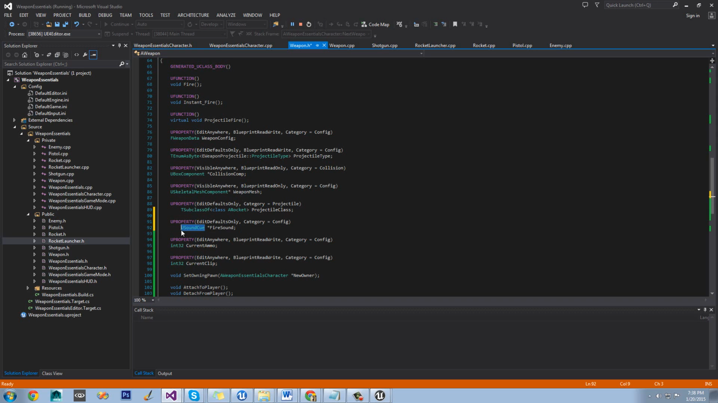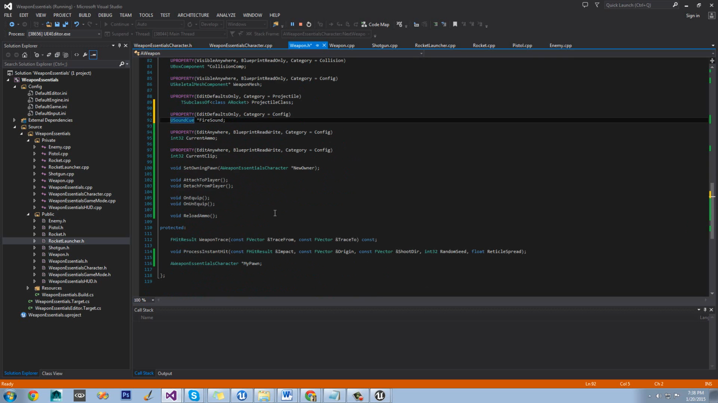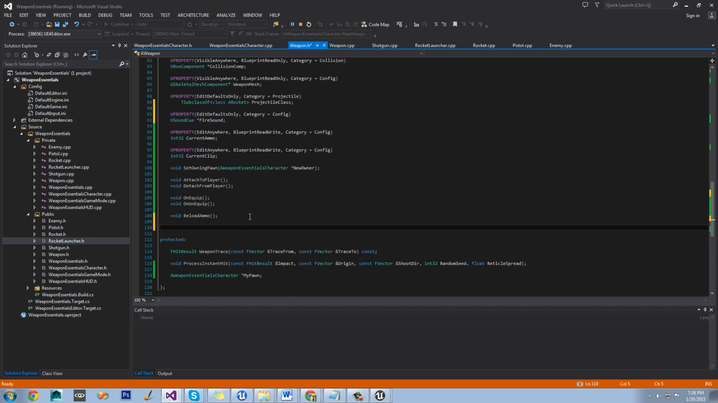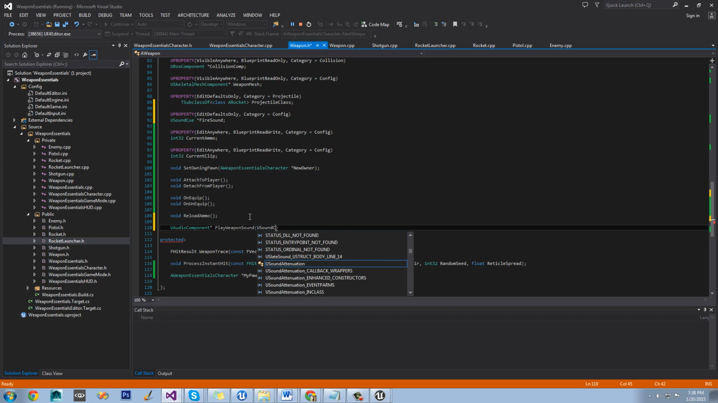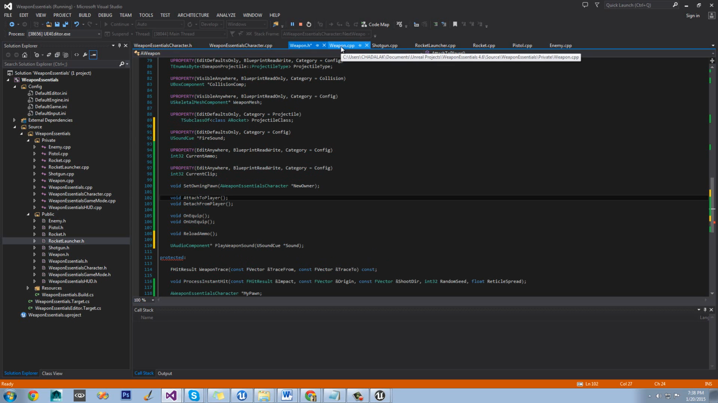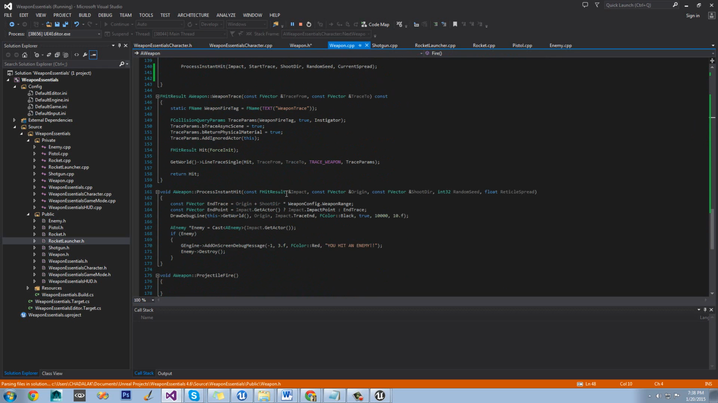And the best part about doing this is you could literally have any sort of fire sound you want and have one function to actually play the sound for you. I think it's actually pretty incredible. So the next thing we're going to do is add a function with a return type of UAudioComponent pointer. It's going to be called PlayWeaponSound, and we're going to ask for a USoundCue, and we're going to call it Sound. And that's it.